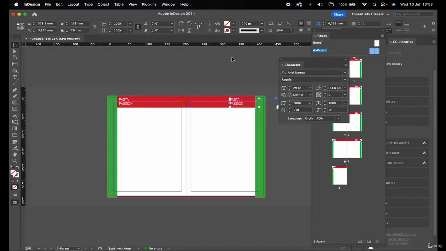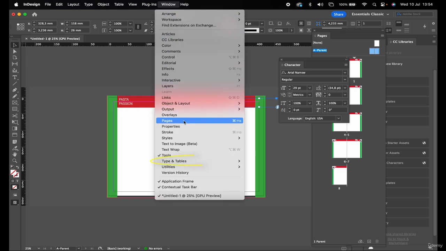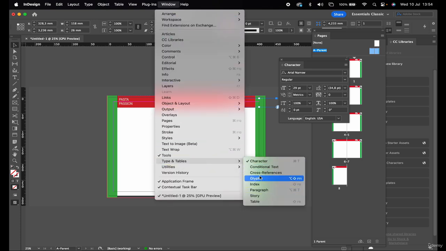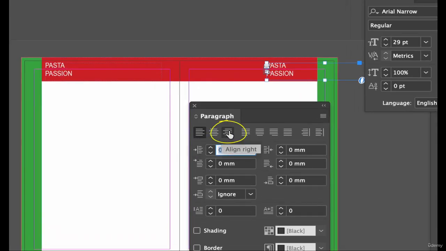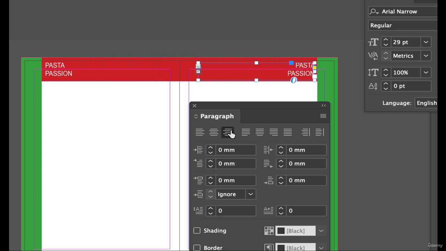For that, we will need to go to the paragraph panel. We go to Window, Type and Tables, Paragraph. I'm now going to align this text to the right. We can now just use the arrow keys, the left arrow key, to bring our heading, the name of the restaurant, back into the frame. We're now perfectly lined up.